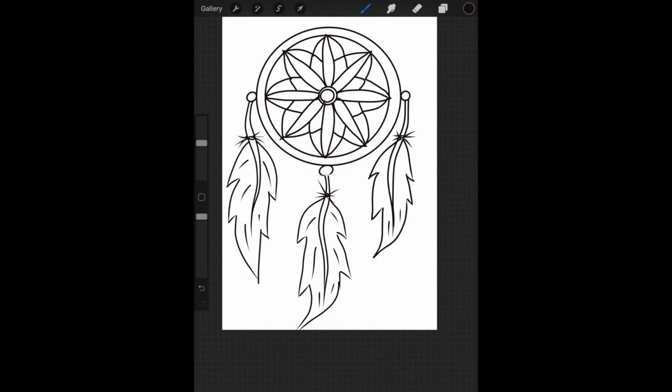Have fun with it. Go ahead and add all the extra details that you want and make this unique to you.